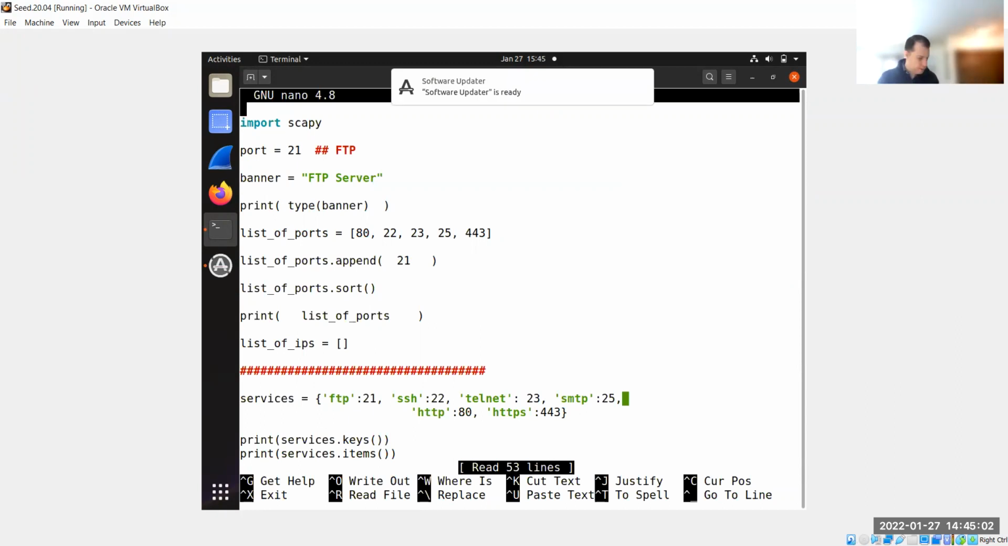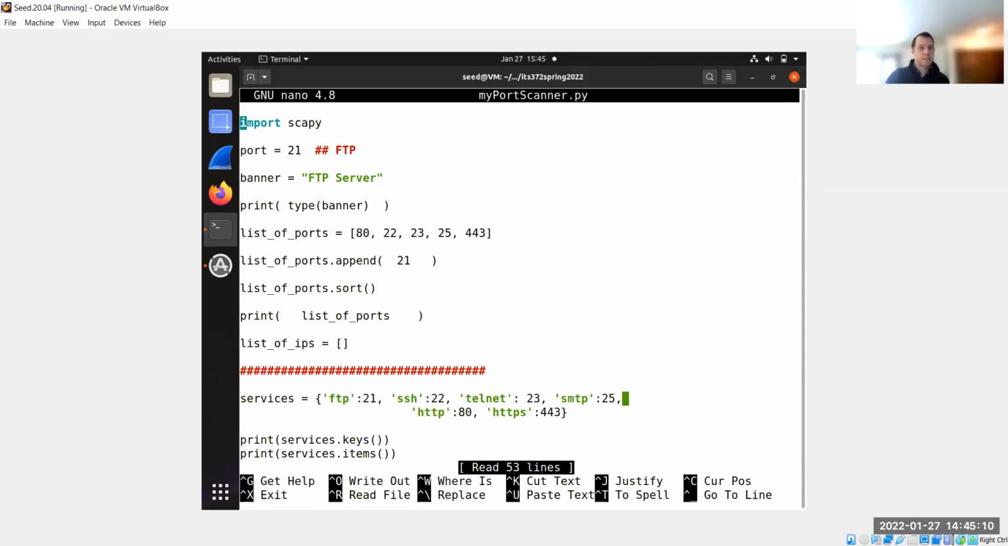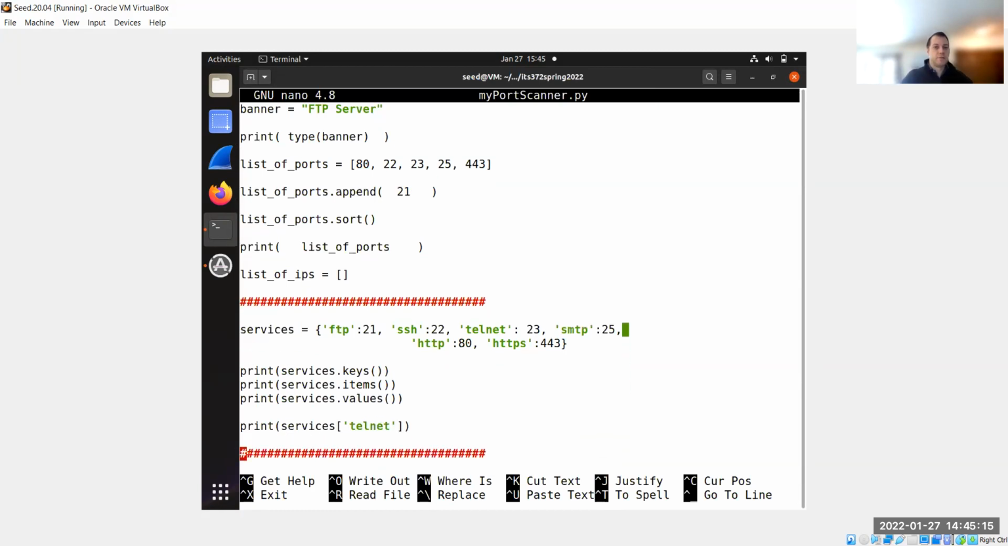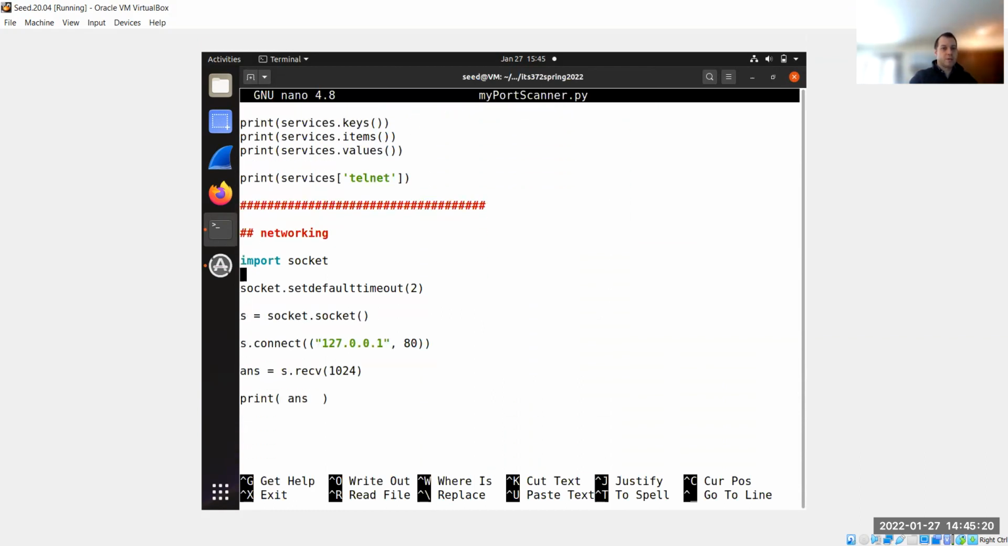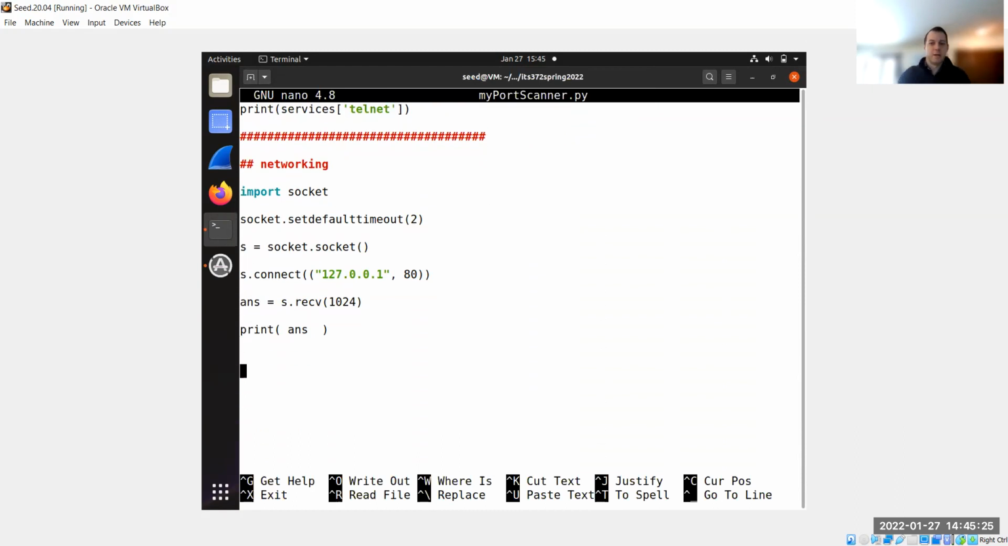let's see, I think we got as far as the socket module, right? So we imported Scapy, which is a library for networking. And then we had a dictionary of services and the corresponding port numbers. And then we did something like this where we were trying to establish a connection. So the goal to build a port scanner is really to be able to iterate through a list of IPs and ports and make the connection, right?